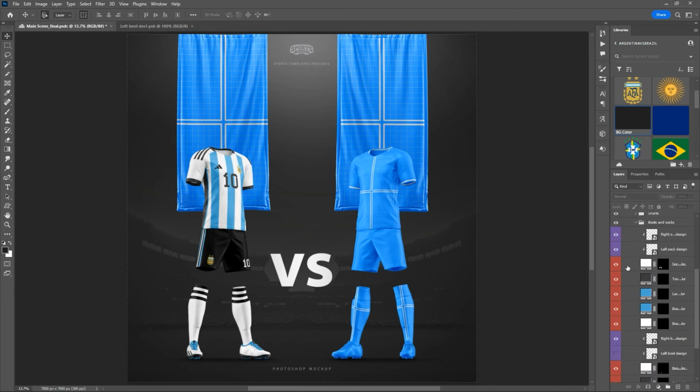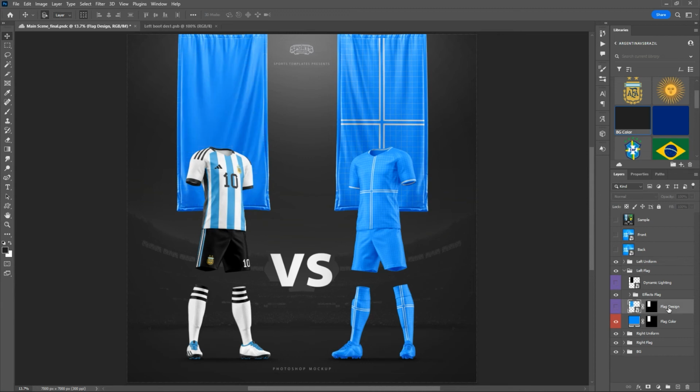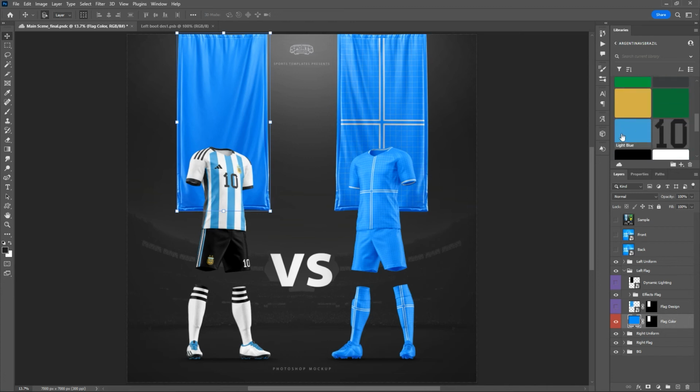Okay, let's get into the flag on the left. So I'm going to minimize the boots and socks group and I'm actually going to minimize the left uniform group and open up the left flag. And there is one smart object for the flag design. There's one for the color of the flag itself. I'm going to go ahead and change the color of the flag to the Argentina light blue. And I'm going to go into the flag design.